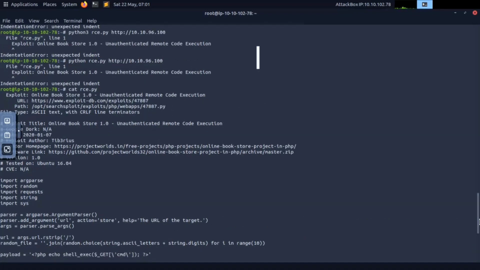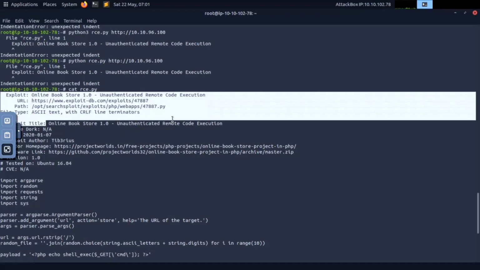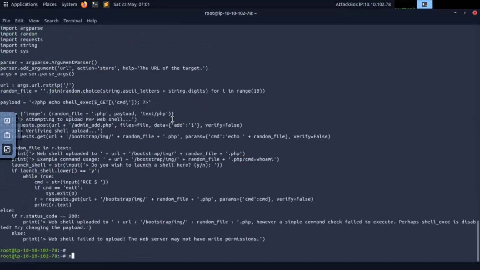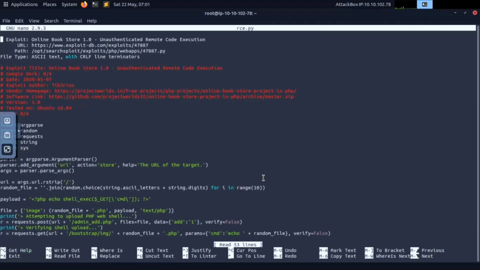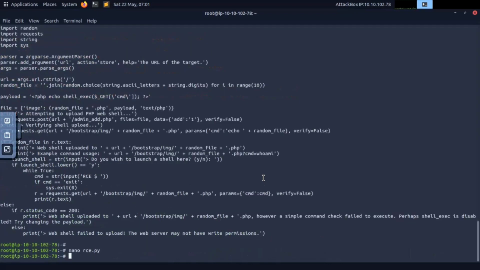Okay, so there should be a comment on the exploit URL and path, and we need to edit this file. For that we are going to use the nano text editor. So just use nano to edit this file and add a hashtag in front of that exploit and URL. Nano rc.py, hit the enter button, add a hash in front of exploit URL, path, file type, and to save this use Ctrl O and hit the enter button. To exit from this use Ctrl X.